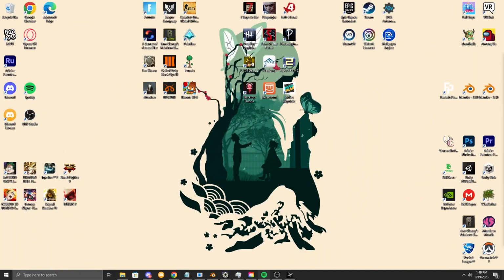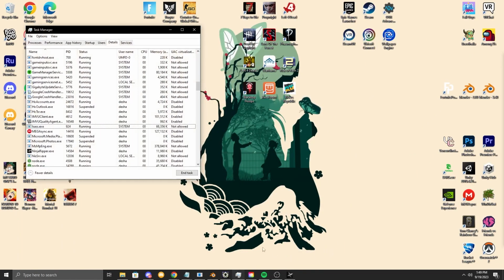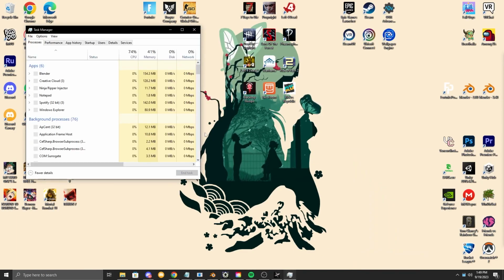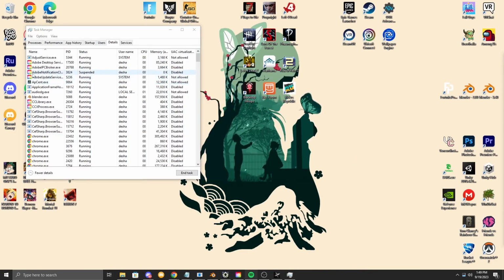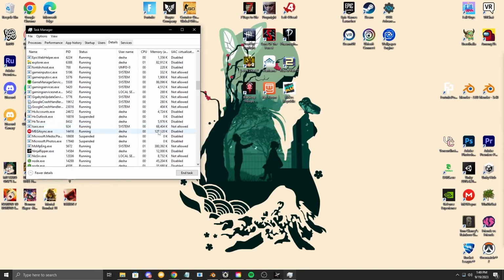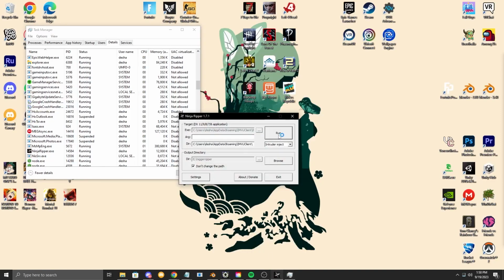So the first thing we're going to do is hit Control Shift Escape. That brings up the task manager, or you could just right click your taskbar and hit task manager. Find IMVU client. Make sure this is closed. The reason for this is from now on you are always going to open IMVU through the Ninja Ripper. You do not open IMVU first, then Ninja Ripper. You make sure IMVU is fully closed on your computer. Then you open it through Ninja Ripper by hitting run.